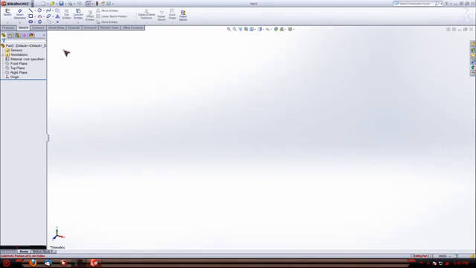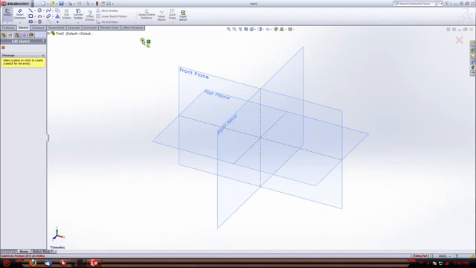So, the first thing you're going to want to do is click Sketch, and it brings up your datum planes. So you can select from front plane, top plane, and right plane. And depending on the shape you're making is going to really dictate which plane you want to start with.